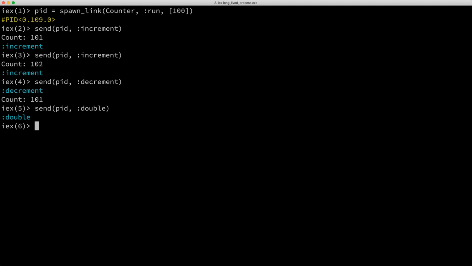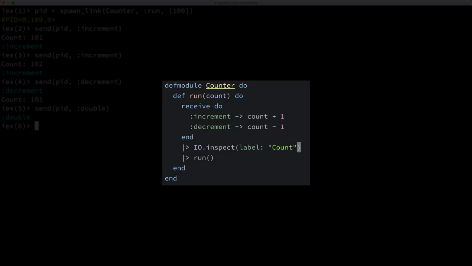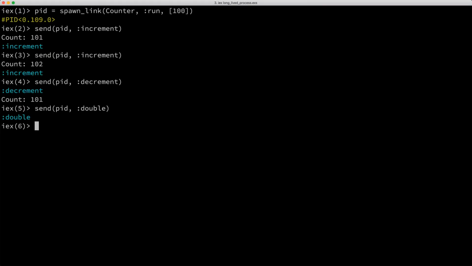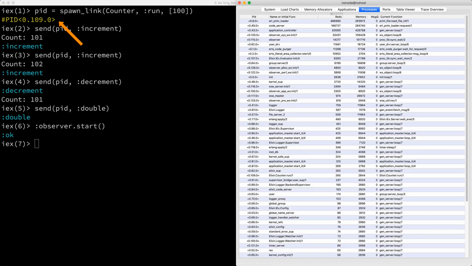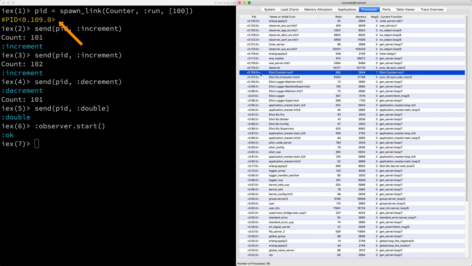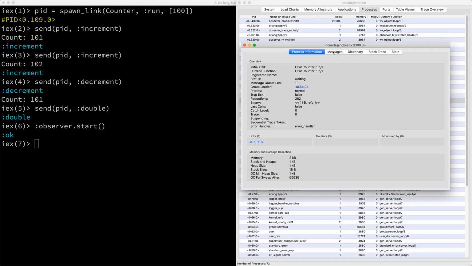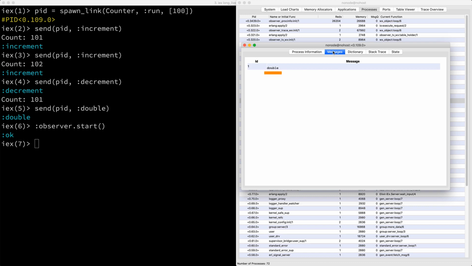Okay, well, it didn't seem to do anything really, and this is a problem. What actually happened here is the double message went to the process mailbox, and it's just sitting there because the receive macro isn't checking for and dealing with double messages. In fact, if you open up the observer, and we find the process ID we see here on the Processes tab, then if I double-click on the process and look at the messages, we see the double message just sitting there.